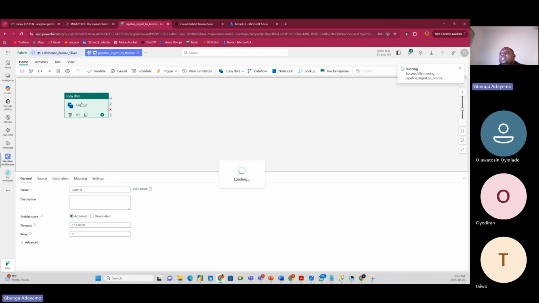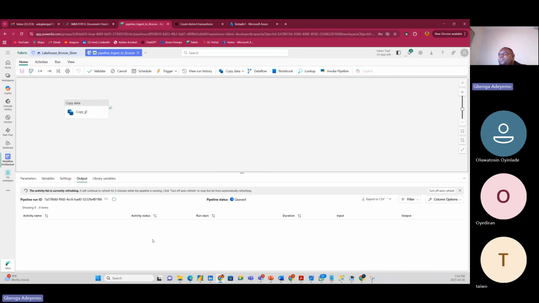So the activity you see inside here is the copy data activity. If I click on outside here, I'm going to be able to monitor the progress of my pipeline, of my data ingestion, right? I'm going to be able to monitor the activity inside of my pipeline. So this pipeline is just for us to be able to ingest.